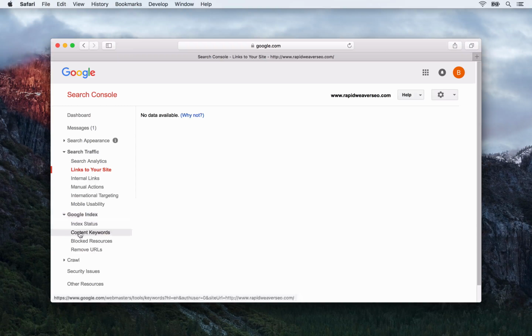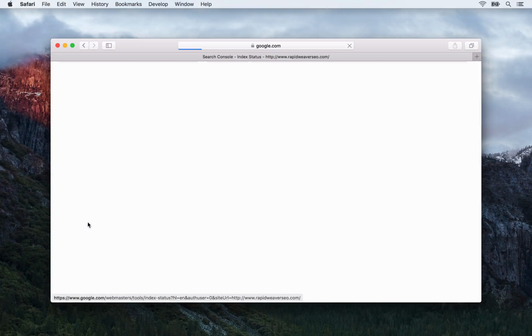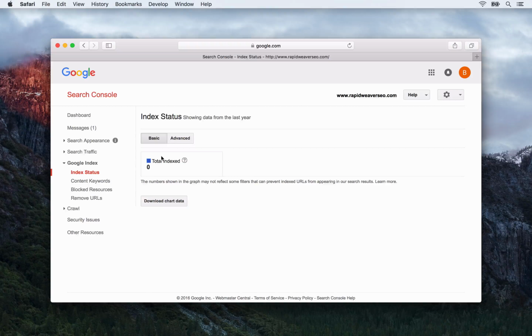And then on the Google index, you can see here the index status. Currently, we don't have any pages indexed. When we come back in a future video, we should have some pages indexed, and then we can start actually using some of this data provided to us. As I say, there's not much data inside of the Search Console just yet.